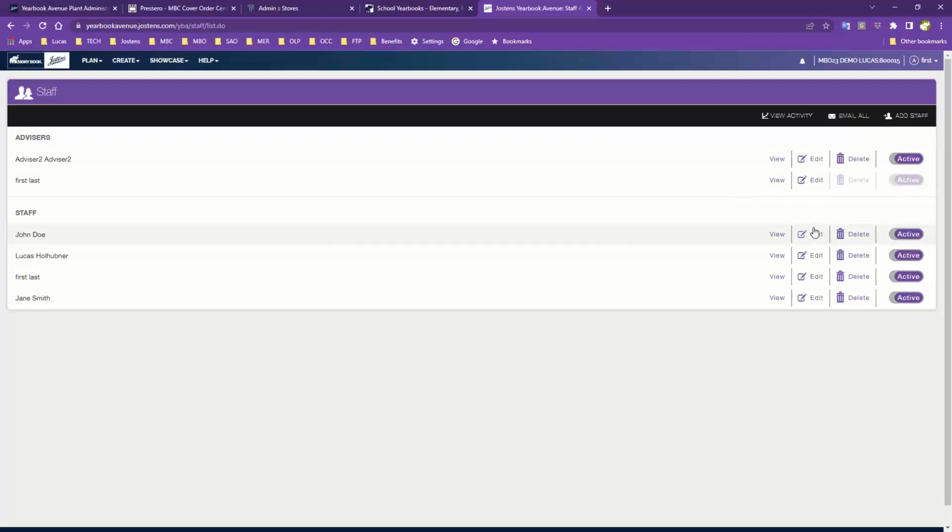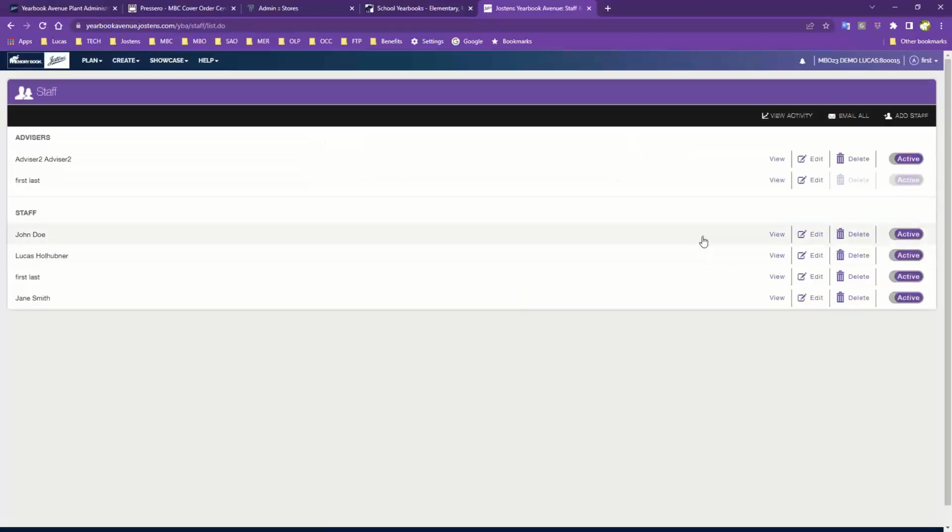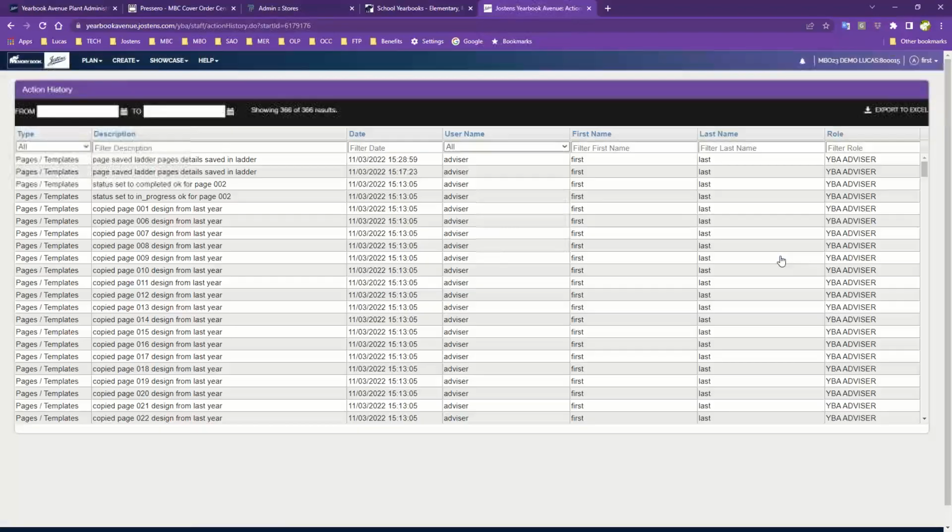So under here, if you ever need to come in as an advisor and help change things, you can come in and edit their password. Also, if you ever wanted to see what any particular student was doing, if you click the view off to the side, this will bring us into the activity or the action history. You can kind of keep track of who is doing what. I'm not logged in as that login, so right now it's just picking up me doing stuff as advisor here.